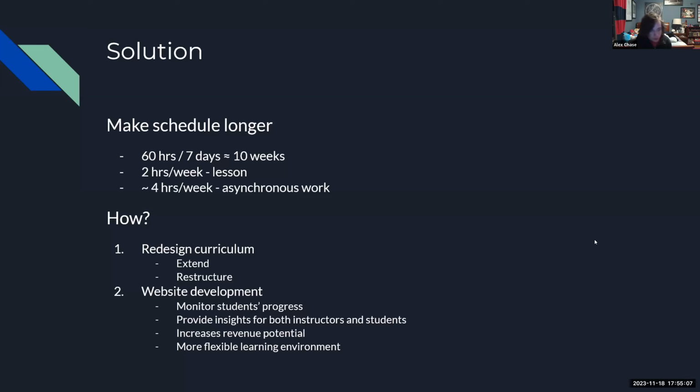Well, first, there are two steps. Step one is to redesign the curriculum, which has two parts. First is to extend it from 3 weeks to 10 weeks, obviously. And the second one is to restructure it because we have to fit a bit more in there, since it's 10 weeks and it's going to be a bit longer.